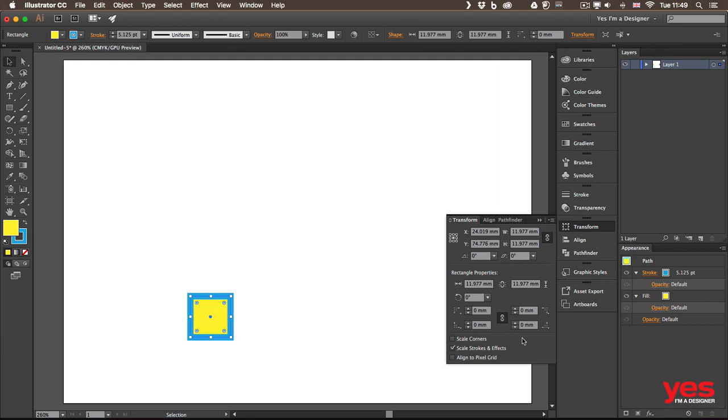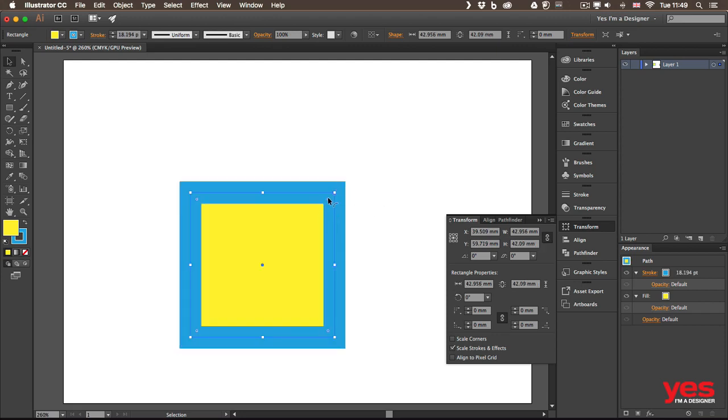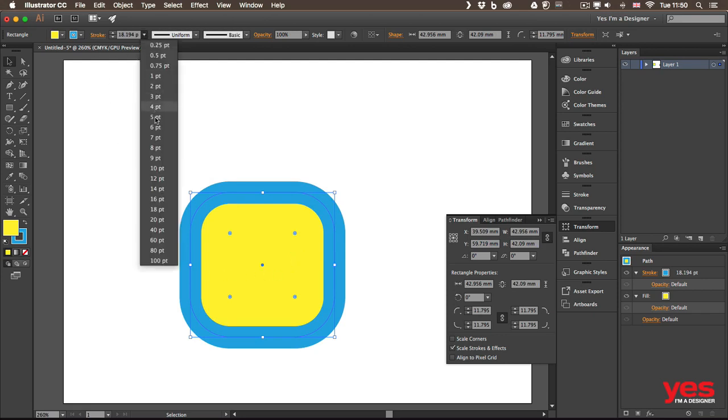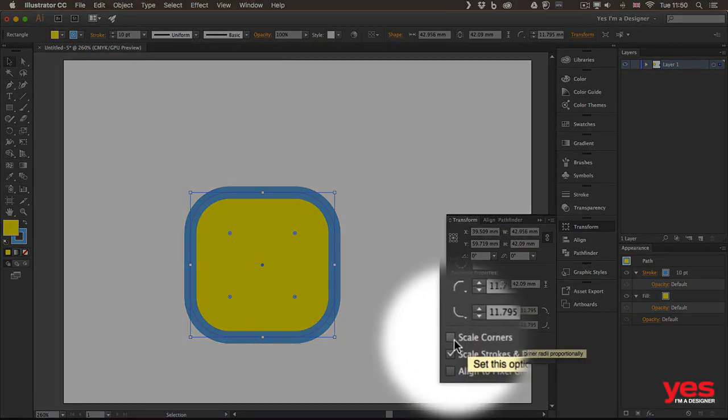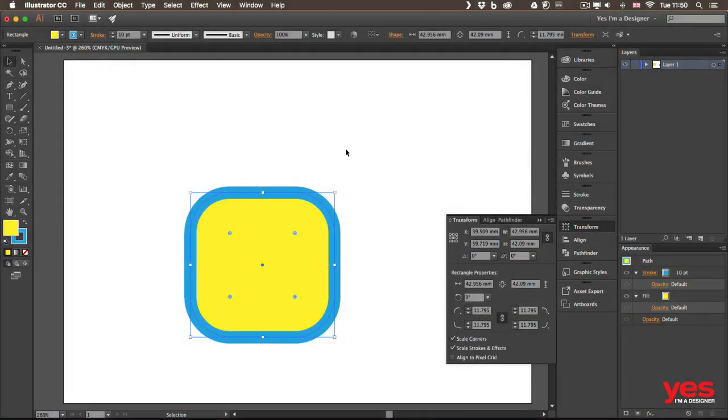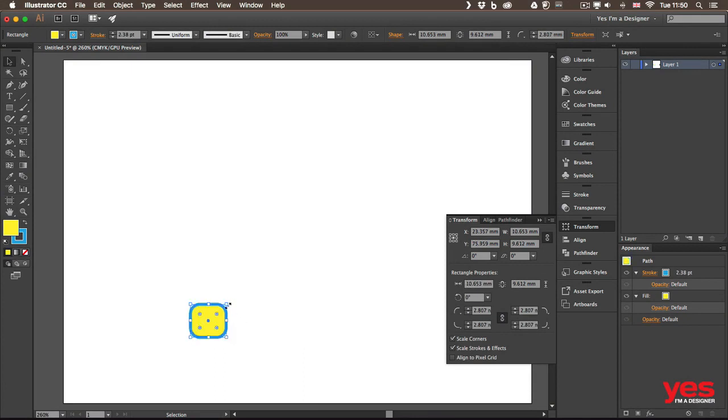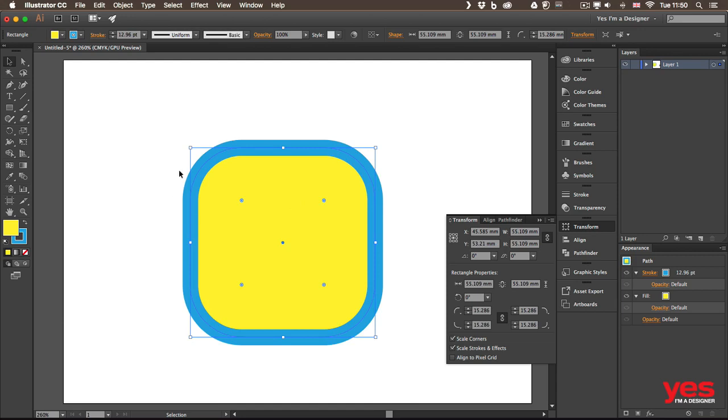And the same applies to scaling corners. So let's make the corners all around this shape a little bit more rounded, something like that. I will set the stroke size to 10 and I will turn on scale corners as well. Now if I change the size of this object, the corners will also scale down or scale up. So you can see they get much bigger.